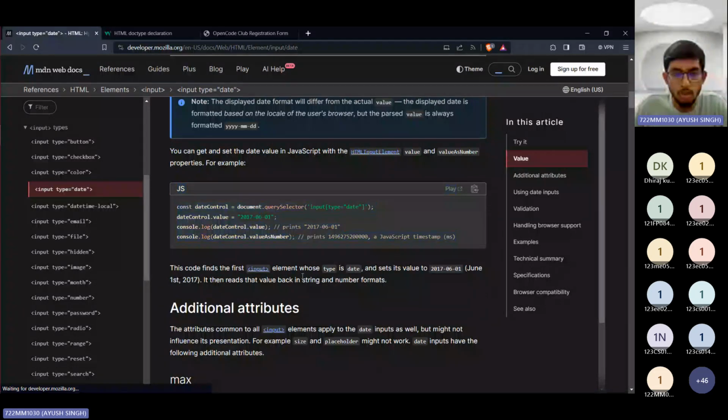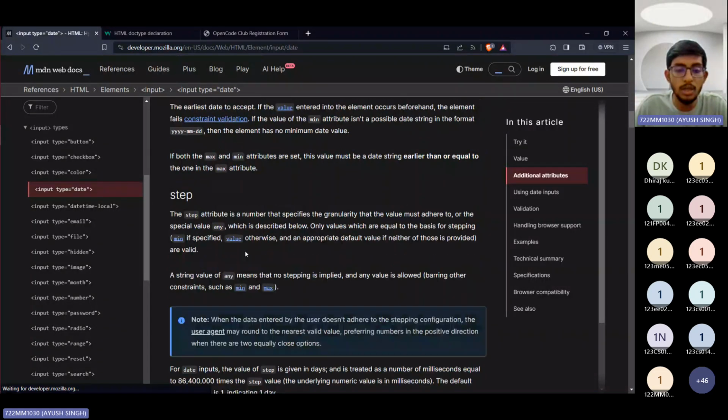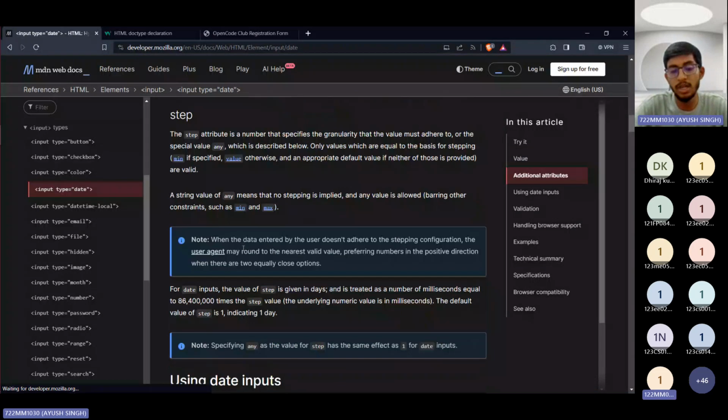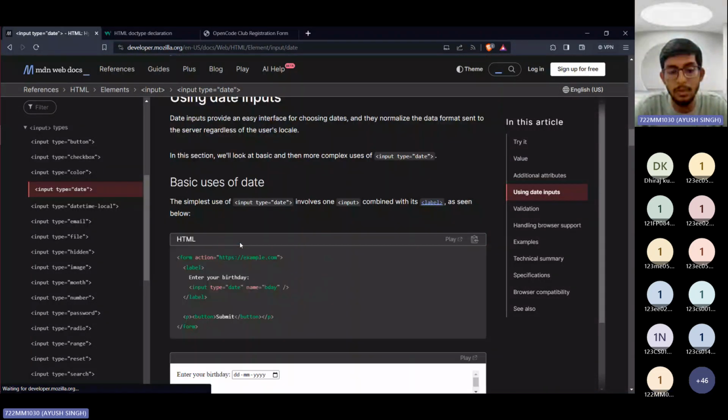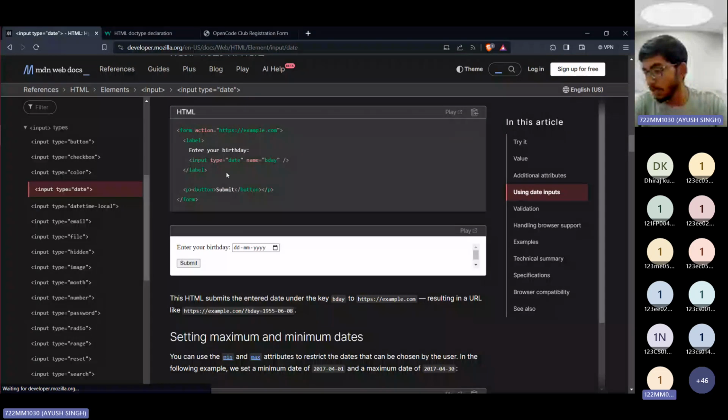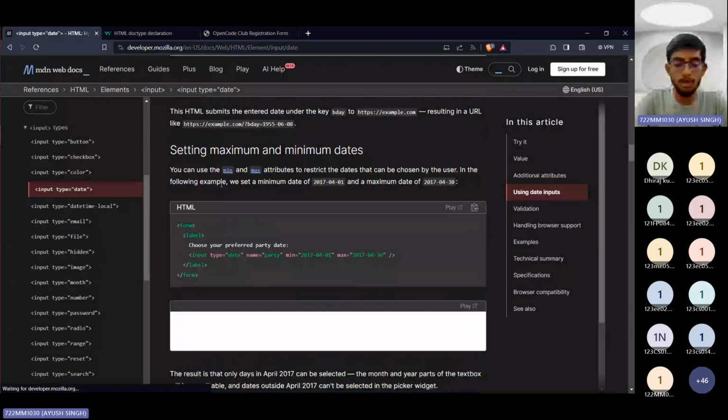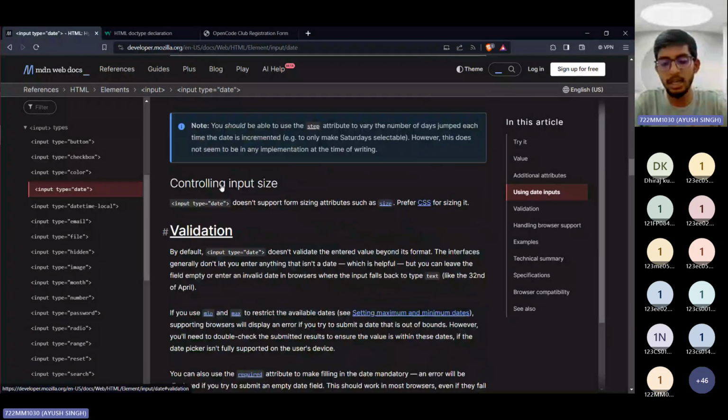So this MDN docs is a very useful thing when you are going in a long run for web development or anything else. You do not require to learn everything when there is this MDN doc.